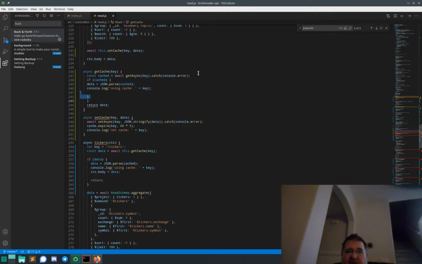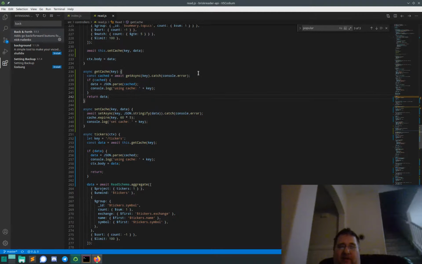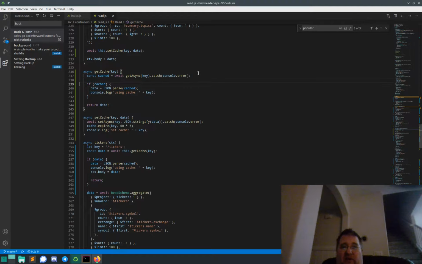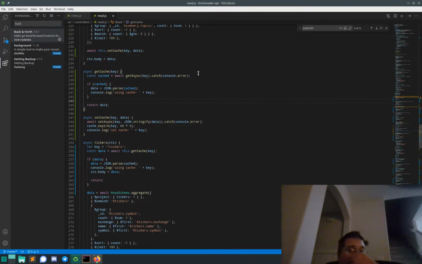And I'm using Prettier.js, which reformats everything when I click save. I'll show you how to set that up in a second.